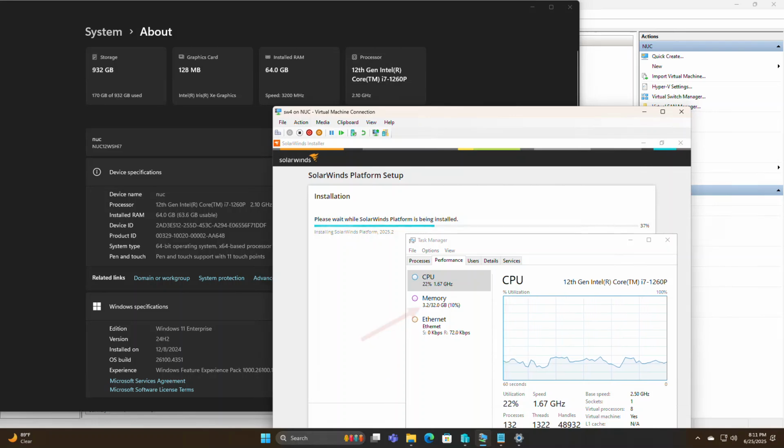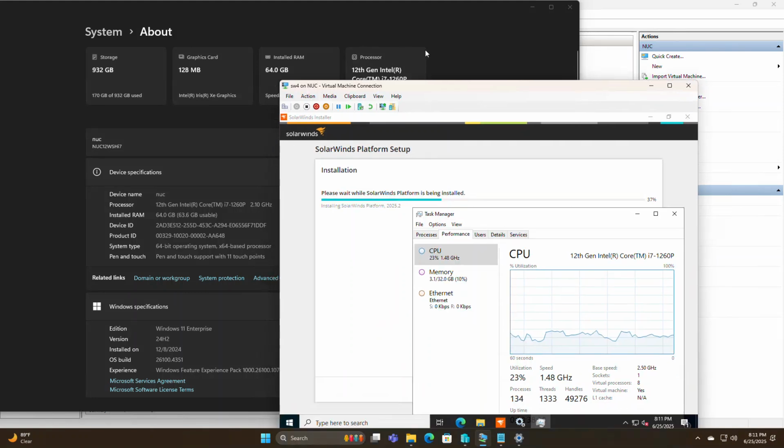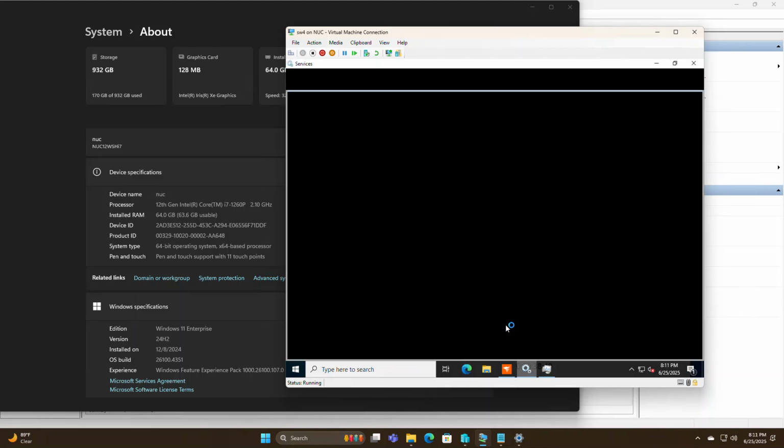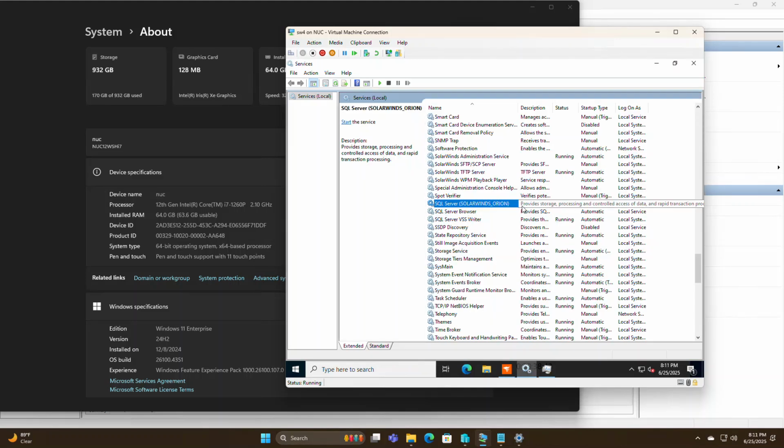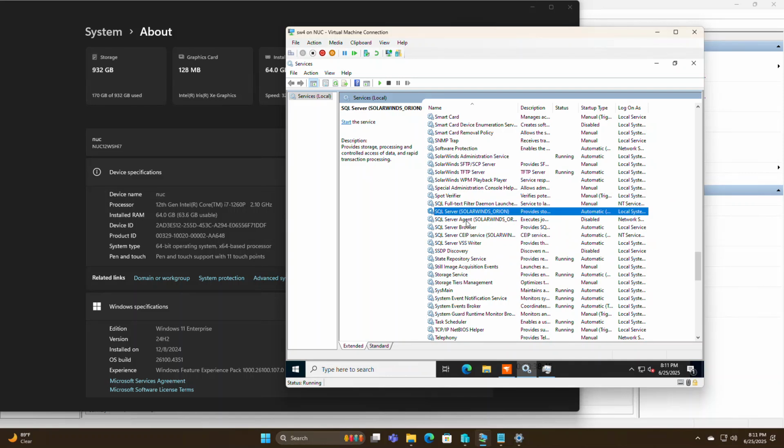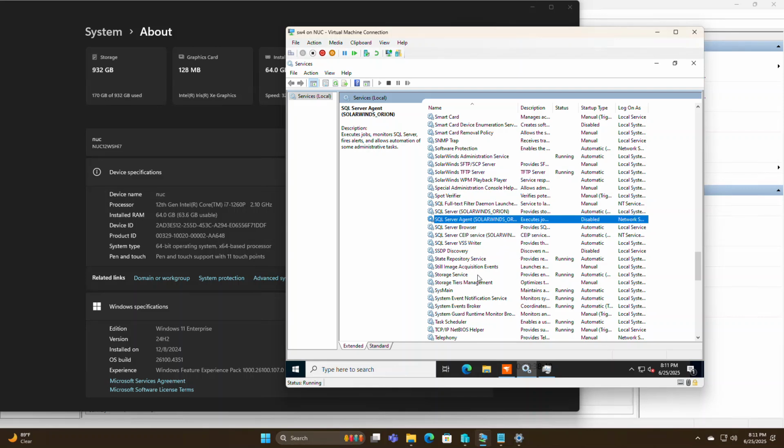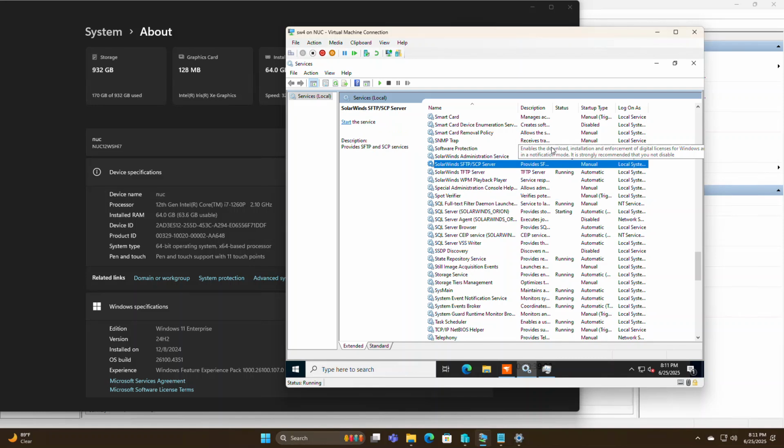But we do have our service installed. So if we come and look at what we've got, our SQL service, it's installed. It's not running yet. You can see we've got a SQL Server agent, which is disabled, SQL Server browser. So there's all of our SQL Server Express stuff. We've got SolarWinds services that are getting installed and starting. So all that's working.